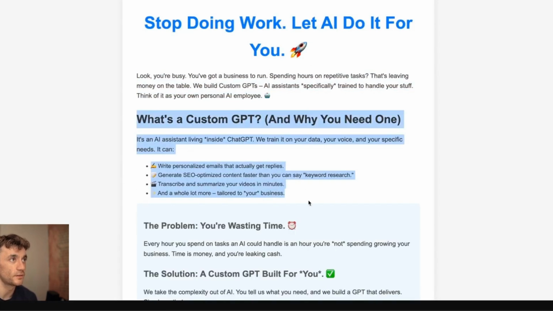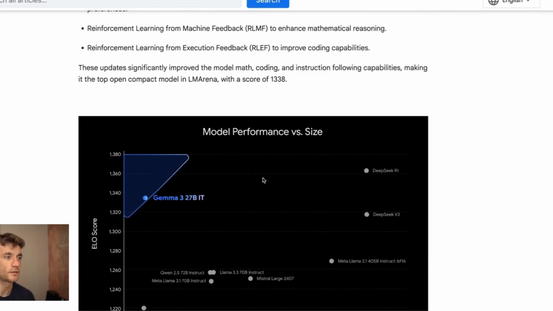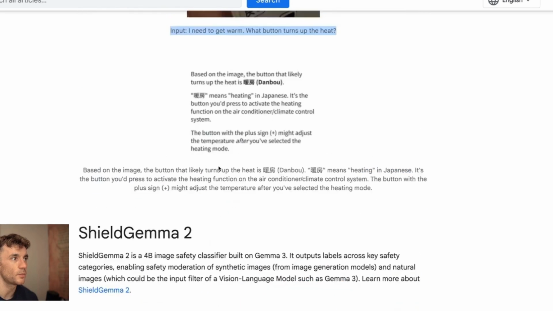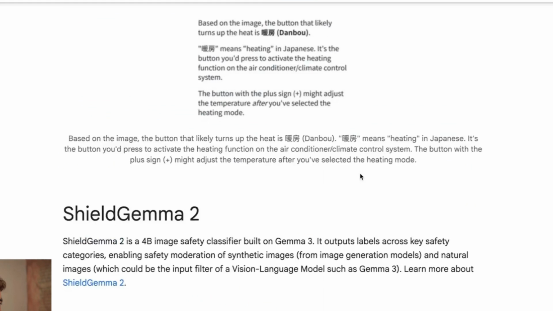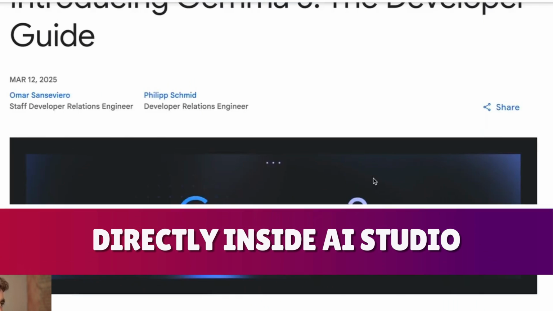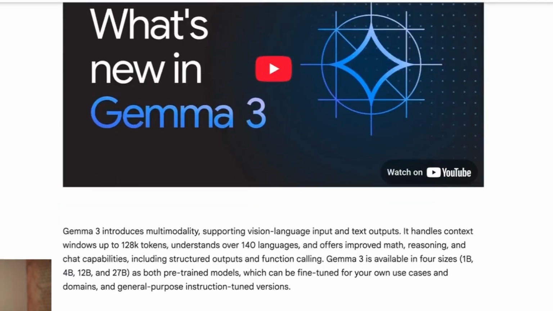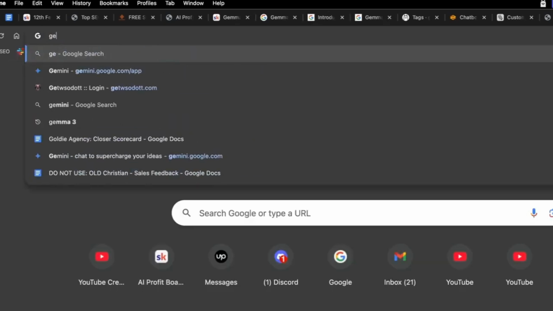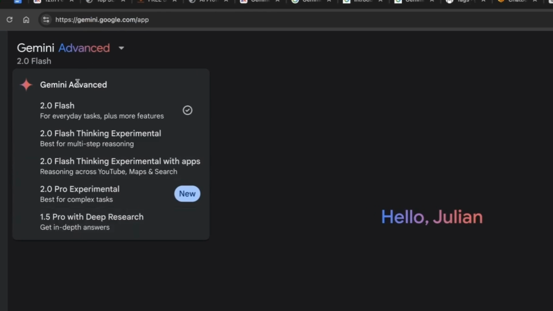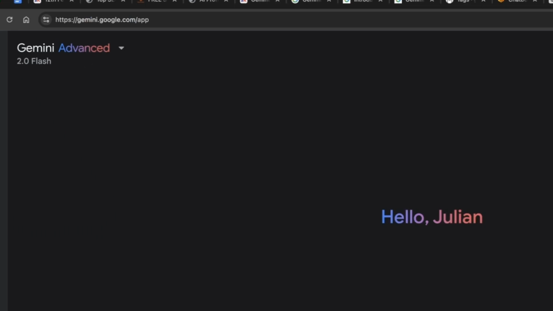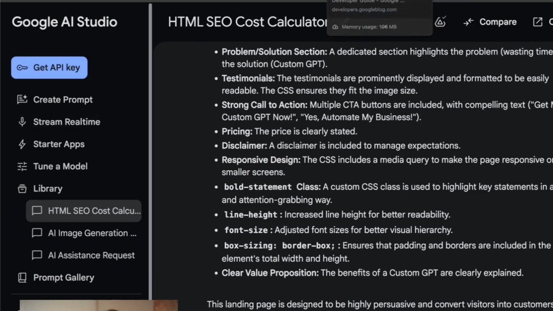But yeah, I like the design of the website and that sort of thing. Let's just go back here. I'm sure it said multimodal. Yeah, it's saying it's got multimodality here, an integrated vision encoder, but it doesn't seem to work directly inside AI Studio. Maybe it's just inside the chat directly. Interesting. I wonder, is that going to be available in Gemini as well? It should be on the paid plan for Gemini. Can't see it in there. So it's not built into Gemini, but it is built into AI Studio.